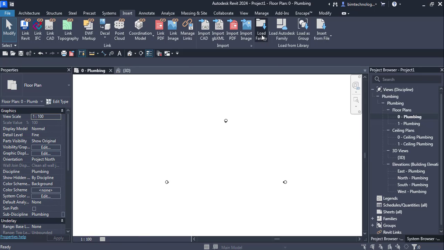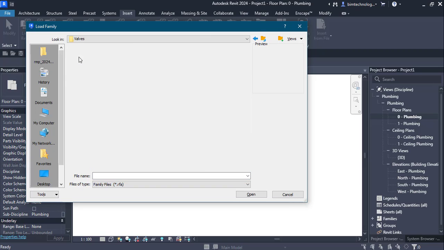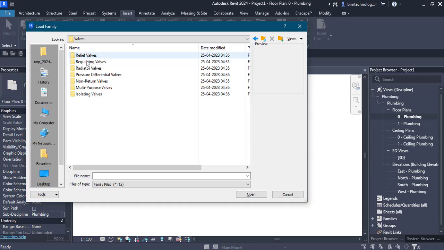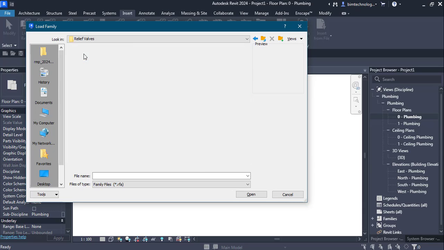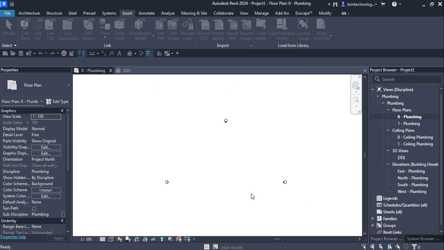So go to the load family now again, and then here you have the valves folder, and here you have got different types of valves. So you can take the relief valves over here. Let's say if I wanted to have a pressure relief valve, if I want to add a safety valve to the pipe, I press the control key and select, and I can load this accessories, and we'll take more valves actually for the pipes.